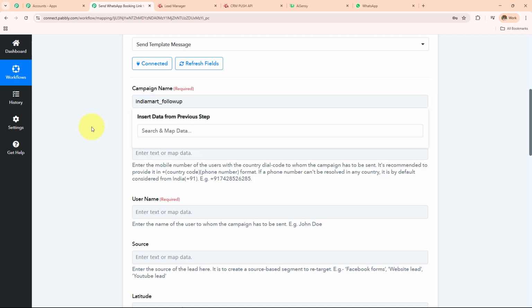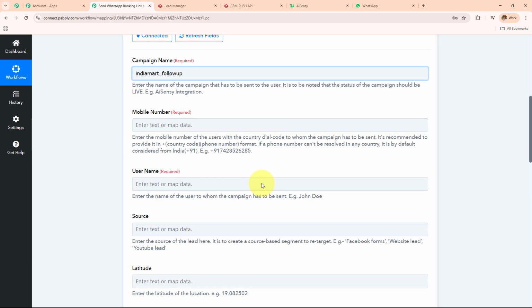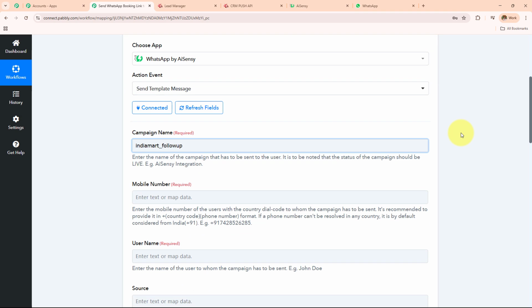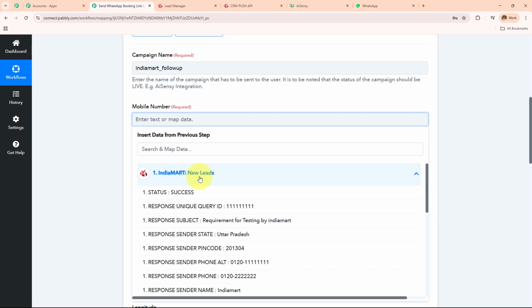Now over here, I'm not going to enter any of these details manually. Instead, I'm going to use a method called mapping, which means I'm going to enter the data from the previous response. I have received the response from IndiaMART, and when I click on this field, I can see this IndiaMART. When I click on this, I can see all the response which I have received from there.